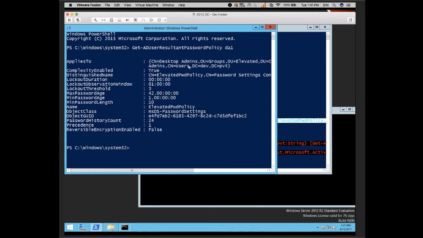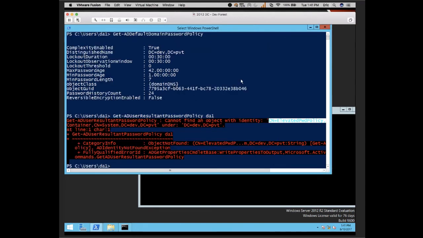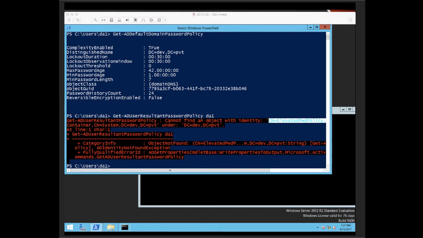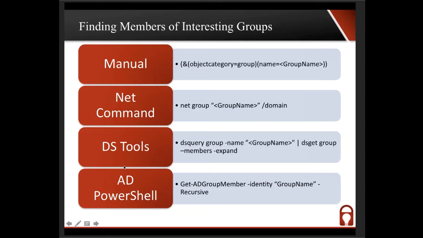And if we look at the difference, all this one says is, hey, the minimum password length for these IDs is 10 instead of 7. Members of interesting groups. This moves about the same way.